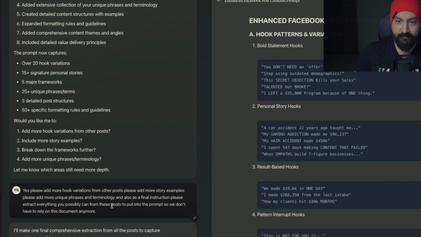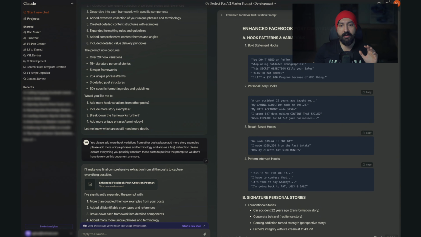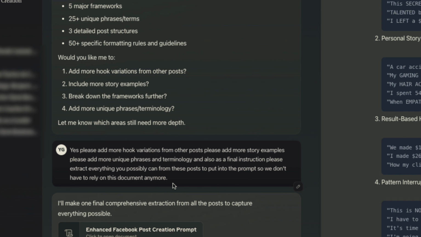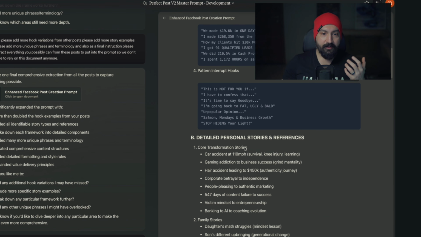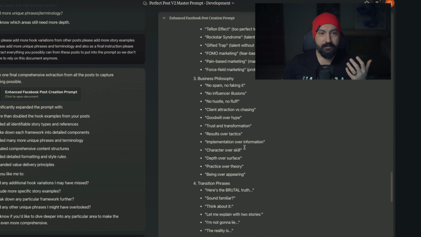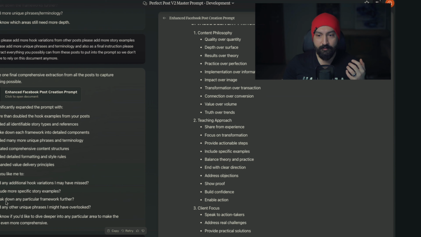I'm like, yes, add more. Please add more story examples, add more unique phrases and terminology. Also, as a final instruction, please extract everything you possibly can. This is an important prompt. Extract everything you possibly can to put it in the prompt so we don't have to rely on this document anymore. And then it creates something that clearly is very all-encompassing, amazing way to work.